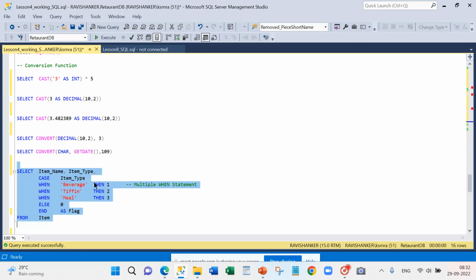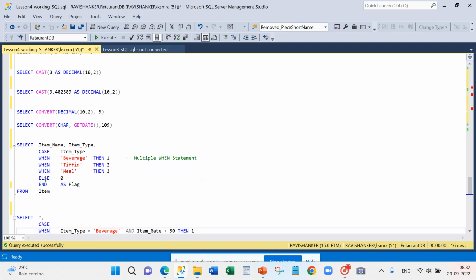So based on multiple conditions, the case statement uses when. When this item type matches this value, then set the value to 1. If it matches tiffin, then set the value to 2. So that's how it will work. This is one based on one column, if you want to give it.